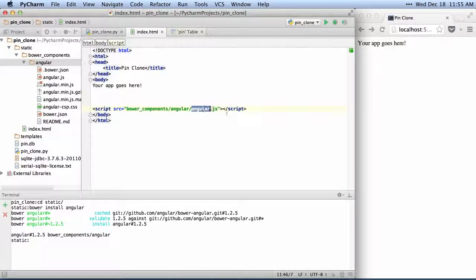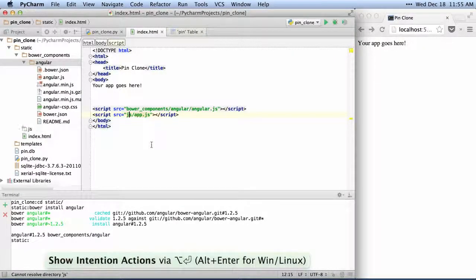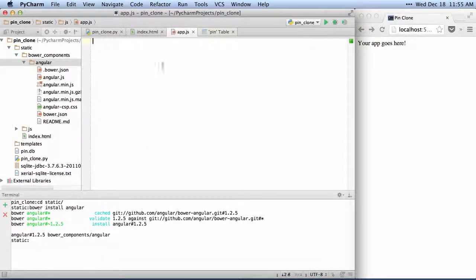Now that Angular is in our application, let's go ahead and set up our application JavaScript file. So it'll just be script source, and then I can just say js/app.js. And you can see that it's highlighting these, saying that it can't find the directory or the file. So if I just simply hit Alt-Enter, you'll be hitting Alt-Enter a lot when using PyCharm, it can create the directory and then create the file as well. So now that we have our app.js file, I can start writing some Angular code.